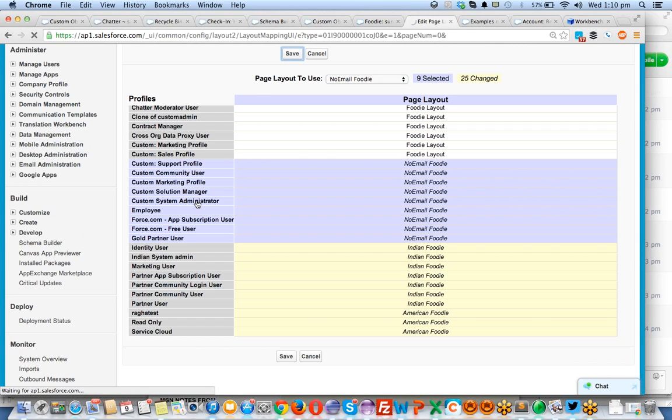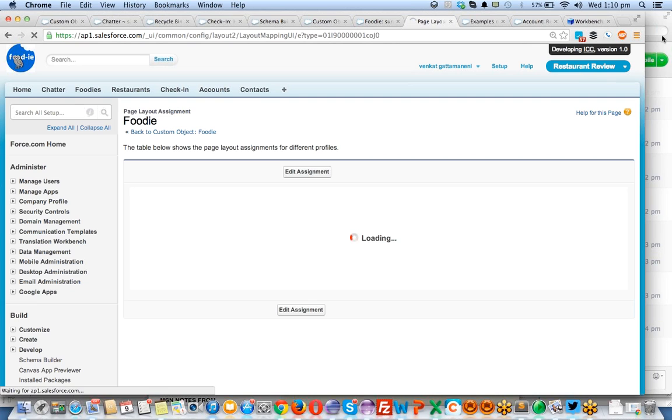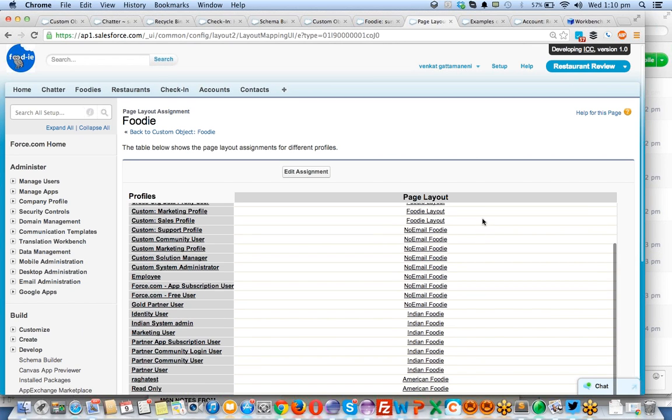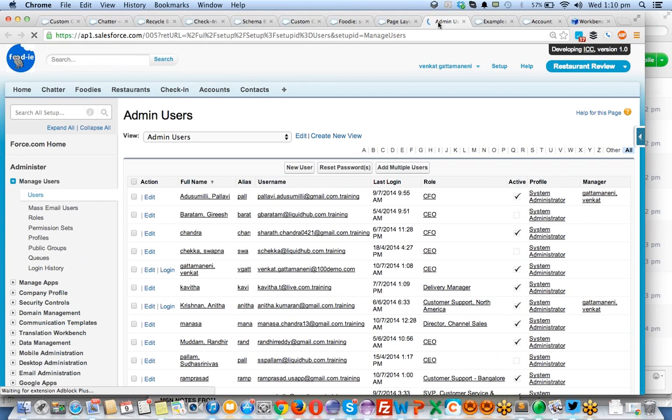Custom system administrator is the profile name. What I will do is assign this profile to one of the users in the current system. Are any of the people active now? Click on save. Now let's go to some of the users here in my system. Custom system administrator is having the no email layout.